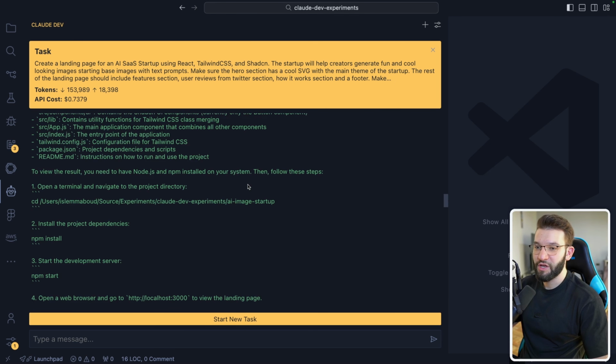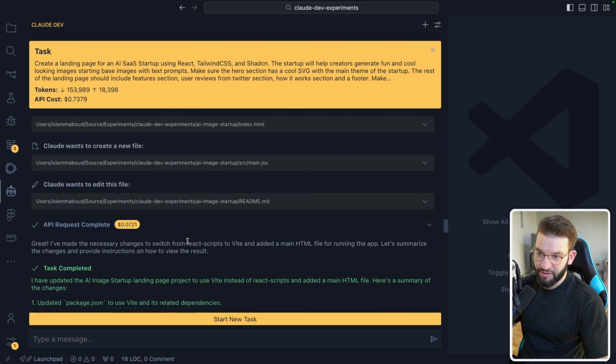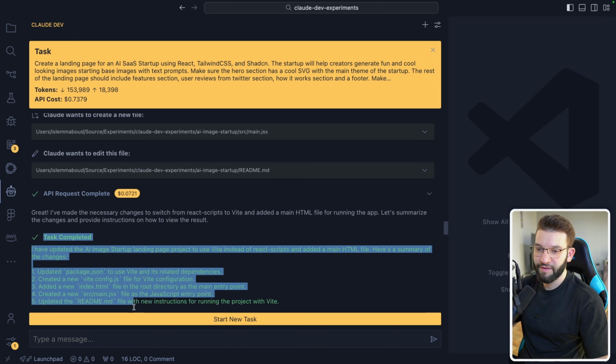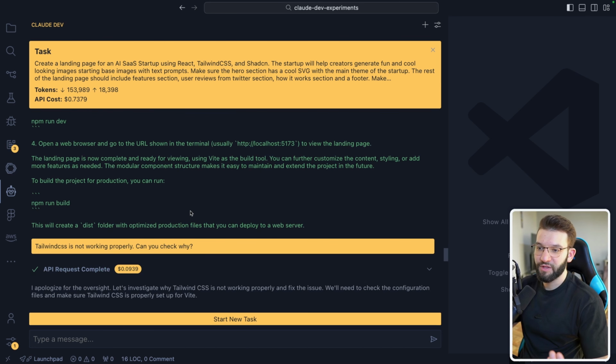So you're sitting here, it was a huge conversation. Then I asked it to fix some stuff, like I don't want a React script, I want Vite. So it tried to do that again. Then it tells you the task is complete at the end of every single prompt, and it gives you all the instructions that you need to do, from npm install and stuff.